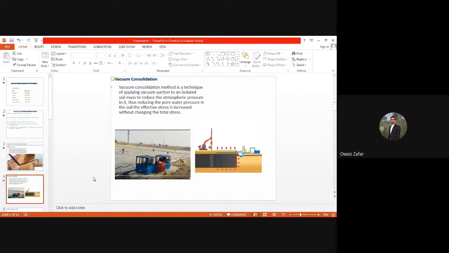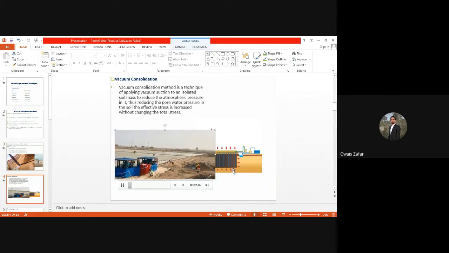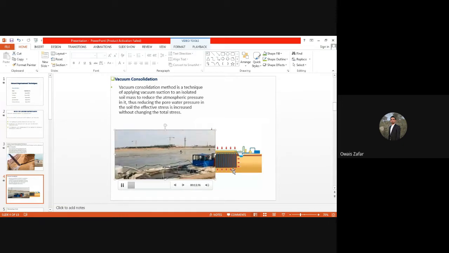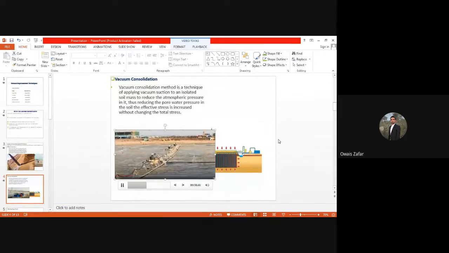Show the video. These are the pumps which suck the pore water pressure. These are the pipe arrangement.